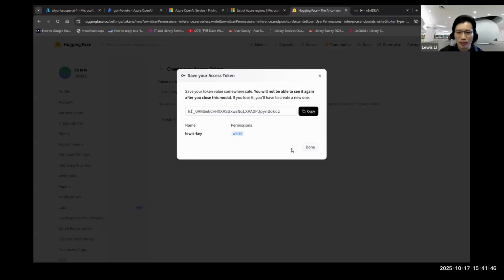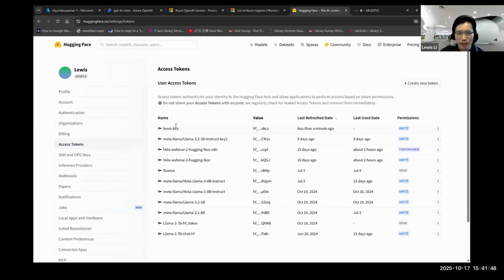So I just click done, and then you can see this is the key I just created, and you won't be able to copy again. There's no way that you can copy. So in that case, if you accidentally forgot to copy, then you can create a new one and remove the old one. All right, so everything is ready. You have the key, and you know the model you want, and then we deploy the application.